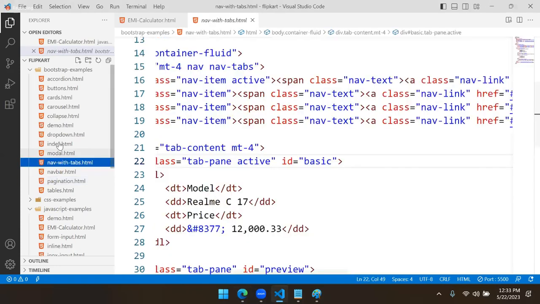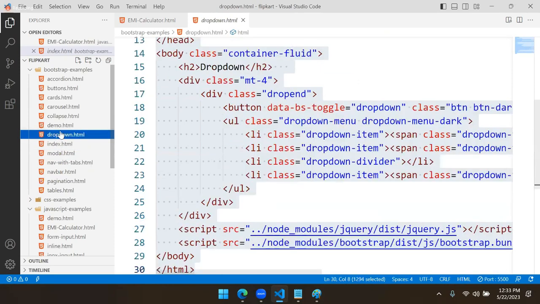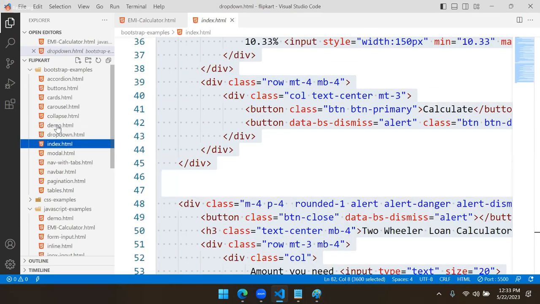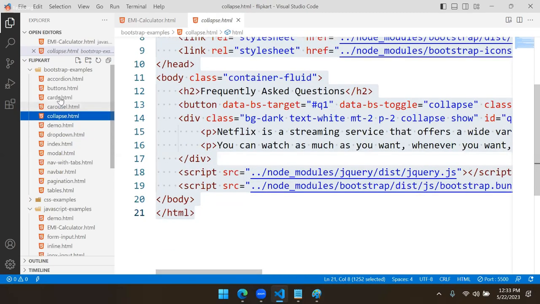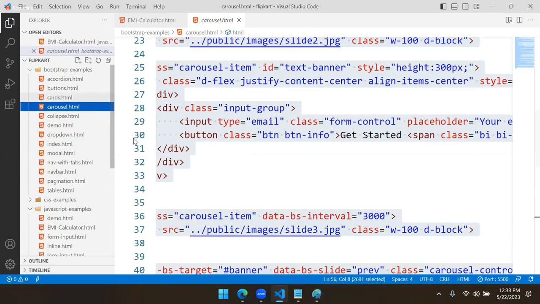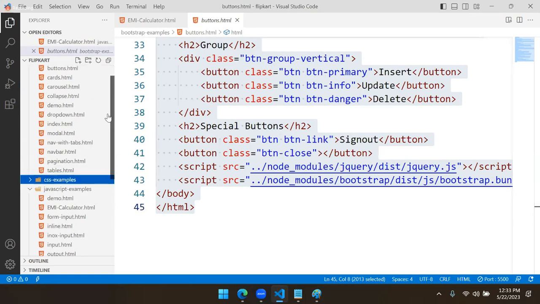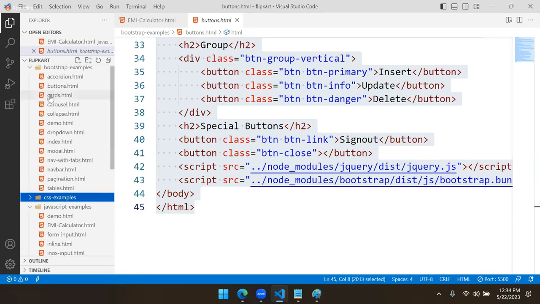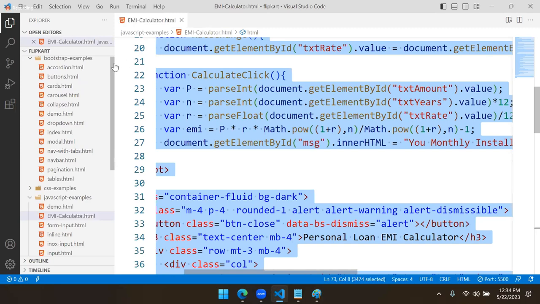I showed you, na? Somewhere it is collapse. It is not carousel, cards, buttons. Okay. CSS examples. No, it is in Bootstrap example only. Fine. We already know how to design that. I will show you.